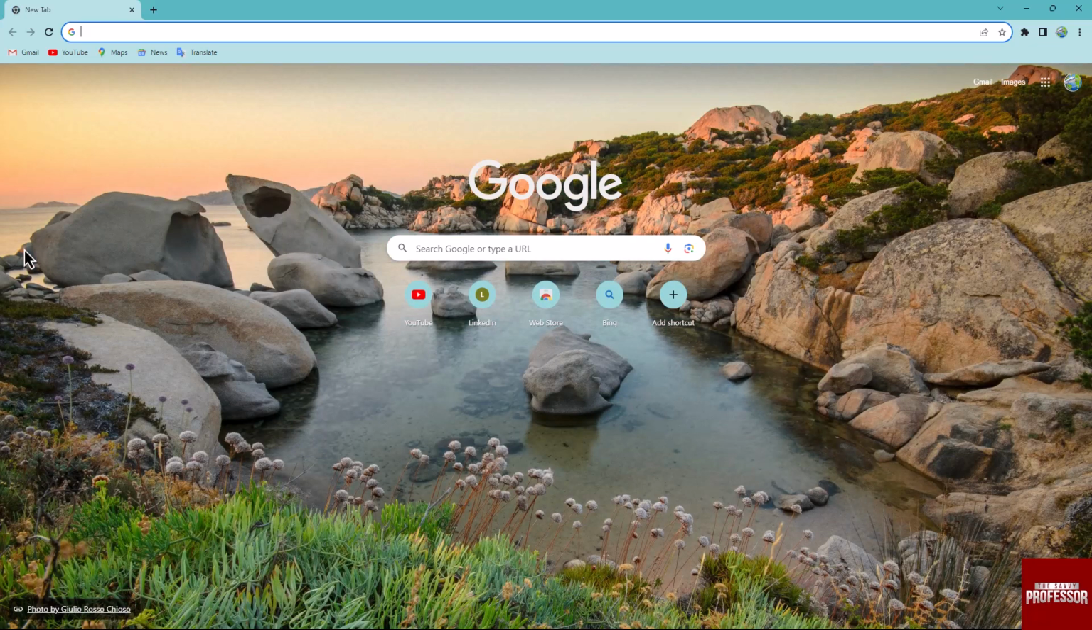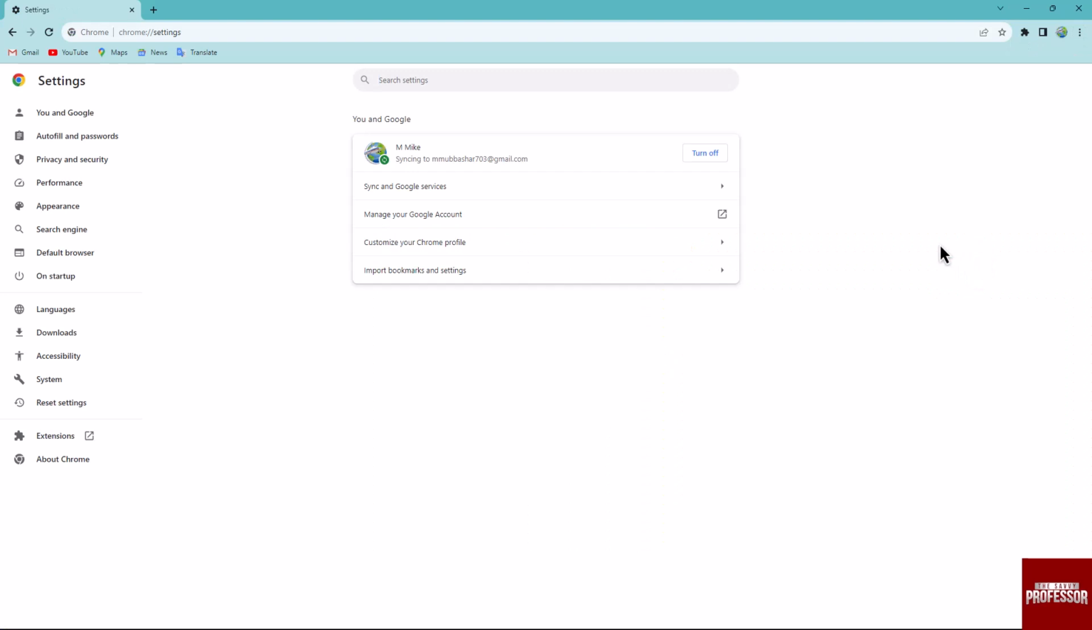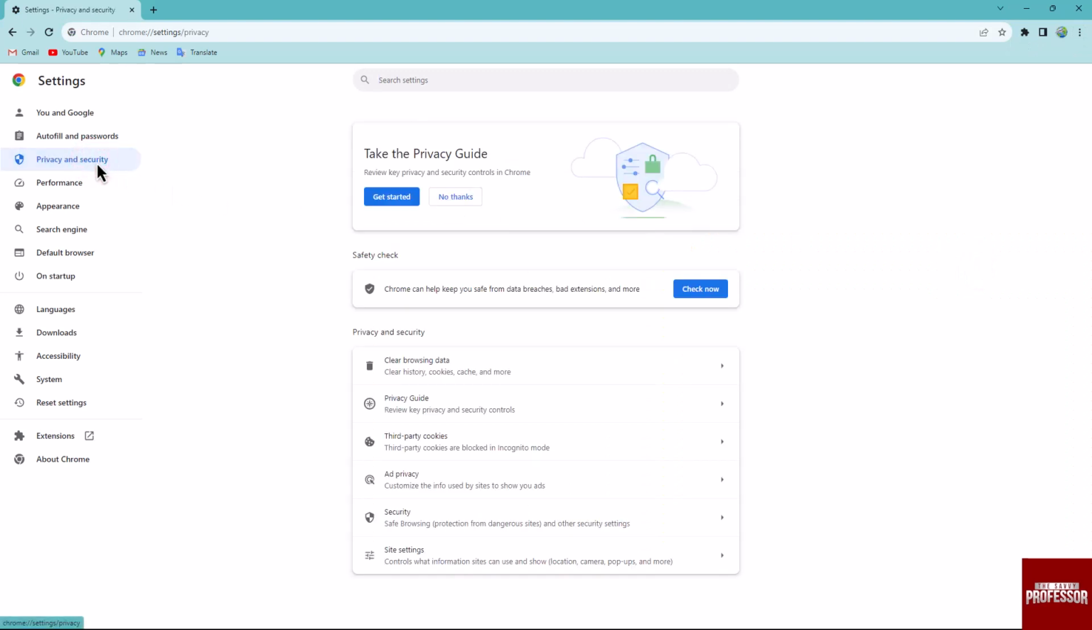Click the three dots located at the top right corner of the screen. Then click on the Settings option. Select the Privacy and security option in the left side menu.